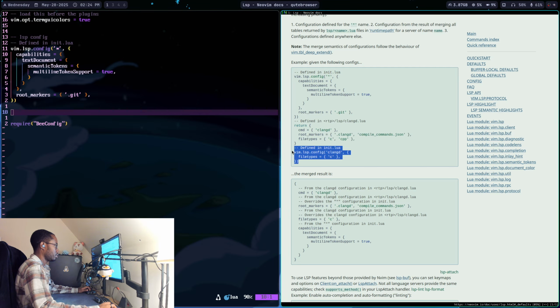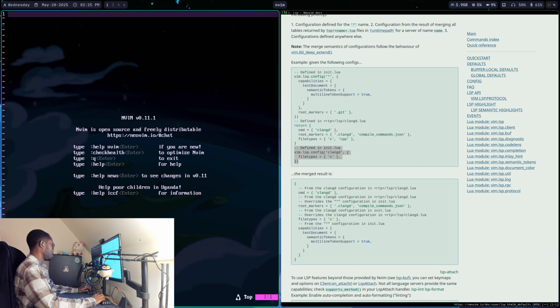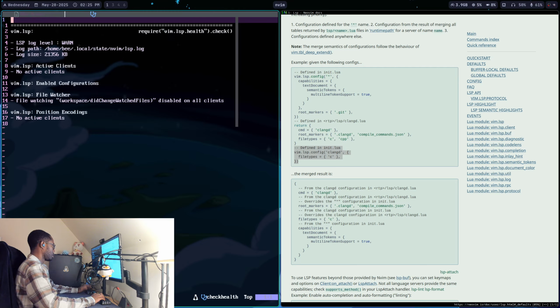Oh, did I miss the last code? Please say I didn't. Oh, I didn't. Okay. Alright, so let's make sure that the other one's gone, because I think it's going to load all of them anyway. Oh, wait. It was check health. Okay, cool. But, enable configurations, file watching workspace, change disabled on clients.